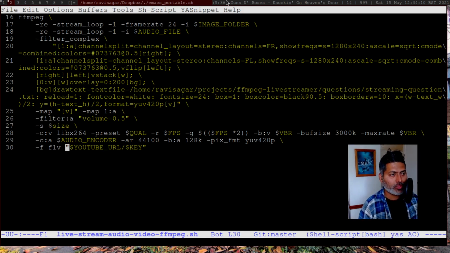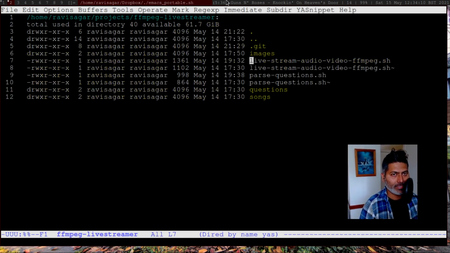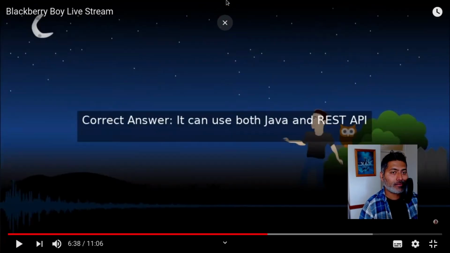And to run this, of course, you have to run two shell scripts. If you look at the folder, one is the live stream audio video ffmpeg.sh, which is the main shell script to run to do the live streaming, and the other one is for the questions. I could have combined them together, but I prefer keeping them separate, because maybe if the live stream is running and I want to change the questions, or maybe I want to stop the questions, I can do that. So I wanted this flexibility, and that is it.